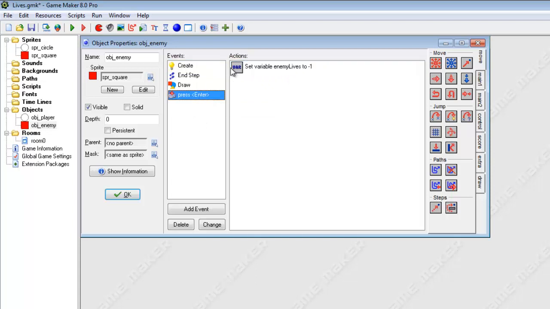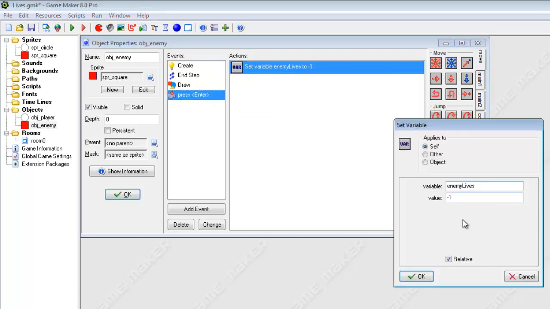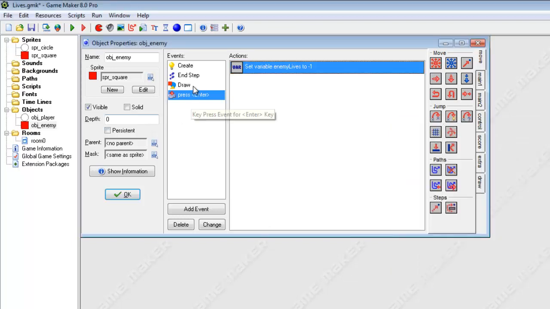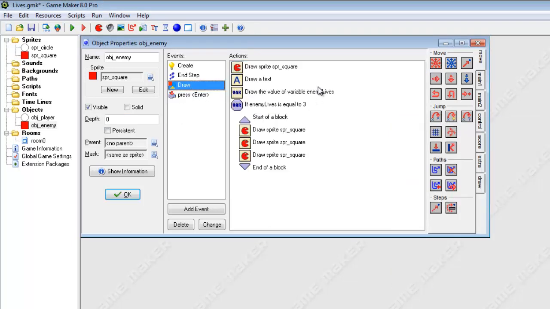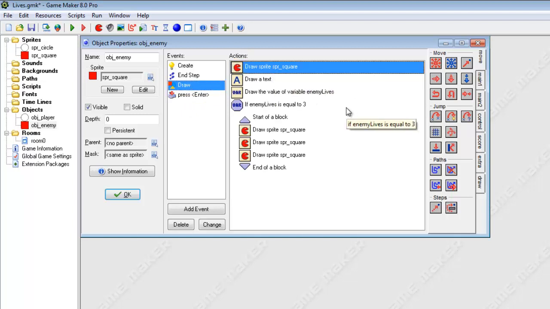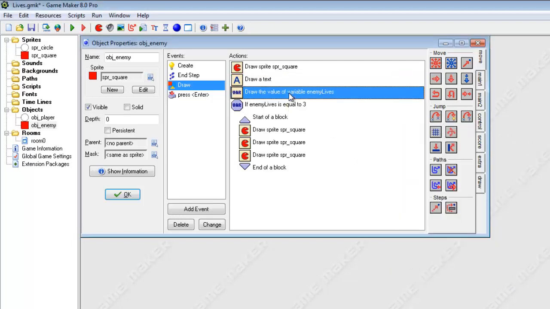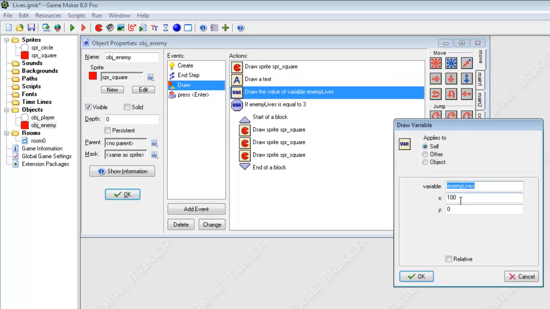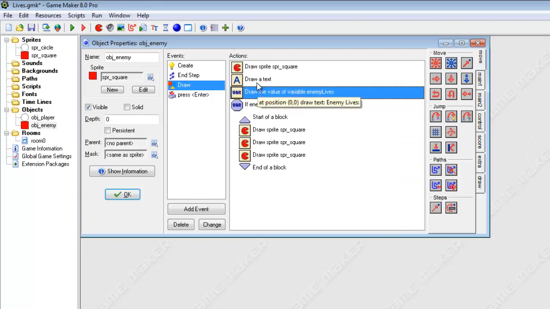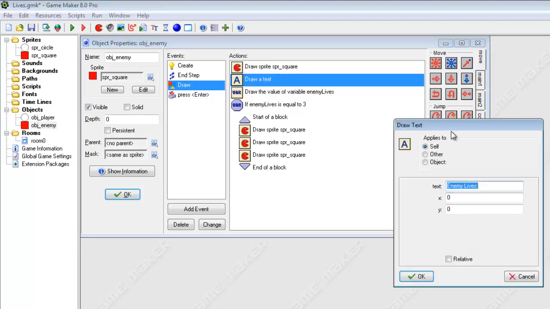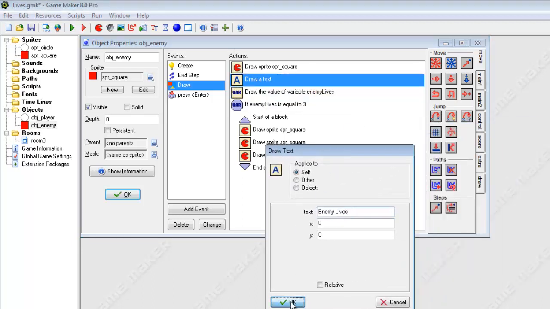I have an enter key here that takes 1 off every time it's pressed. That could be in a collision event for you. And then here's what I did. I drew the sprite so it wouldn't disappear. Then I drew text called enemy lives up at 0, 0. And I drew the value of it, and I moved the number out about 100 so it wouldn't write over the top of my text that I have right here called enemy lives.